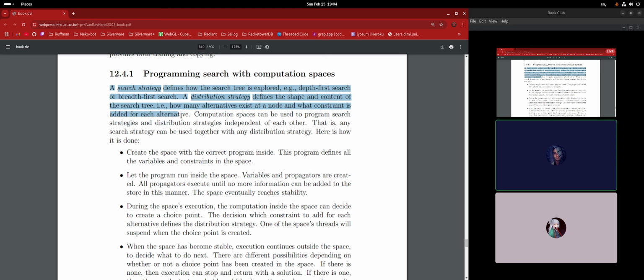Remember what they are. A search strategy defines how the search tree is explored, depth-first search or breadth-first search. A distribution strategy defines the shape and content of the search tree, how many alternatives exist at a node, and what constraint is added for each alternative. Computation spaces can be used to program search strategies and distribution strategies independent of each other. That is, any search strategy can be used together with any distribution strategy, so they are orthogonal. Indeed.